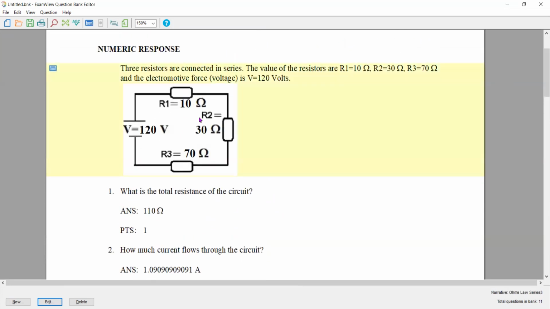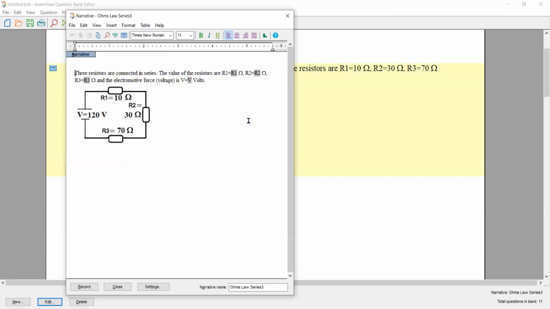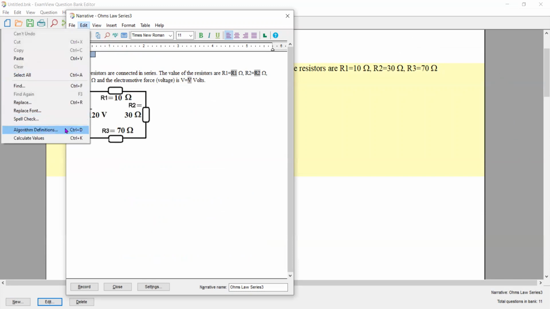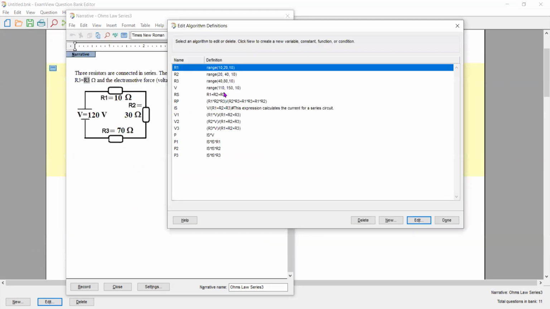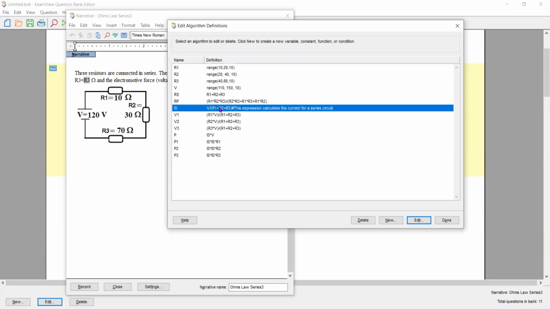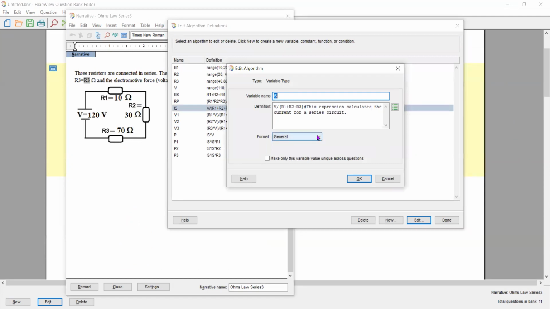I can open the narrative, click on the narrative. I put Control D or edit, whatever is easier. Edit the algorithm definition. And then now notice, let me see, the series current, the series gave me a large decimal, lots of numbers. So what I'm going to do is say, look, I want to go to 2 decimals. So I want to round to 2 decimals.